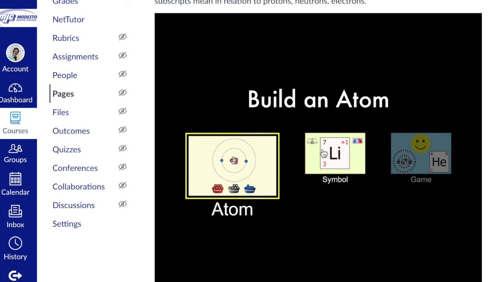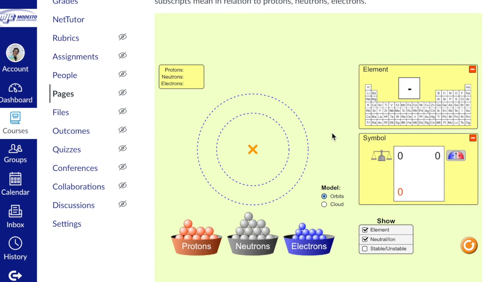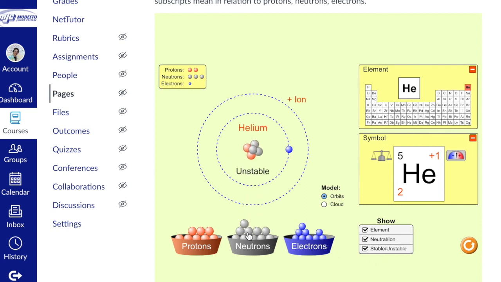I suggest trying this one because it has the symbol that we were just talking about. You can put in some protons and some neutrons. The charge and the mass number and the atomic number all change depending on how many particles you put in here. It keeps a tally over here of how many protons, neutrons, and electrons there are. You can also have it show if it's stable or unstable. If you add too many neutrons, you can make it unstable if the mass is too high. So if you need some help understanding the charge and the mass and the atomic number, you can try this simulator.